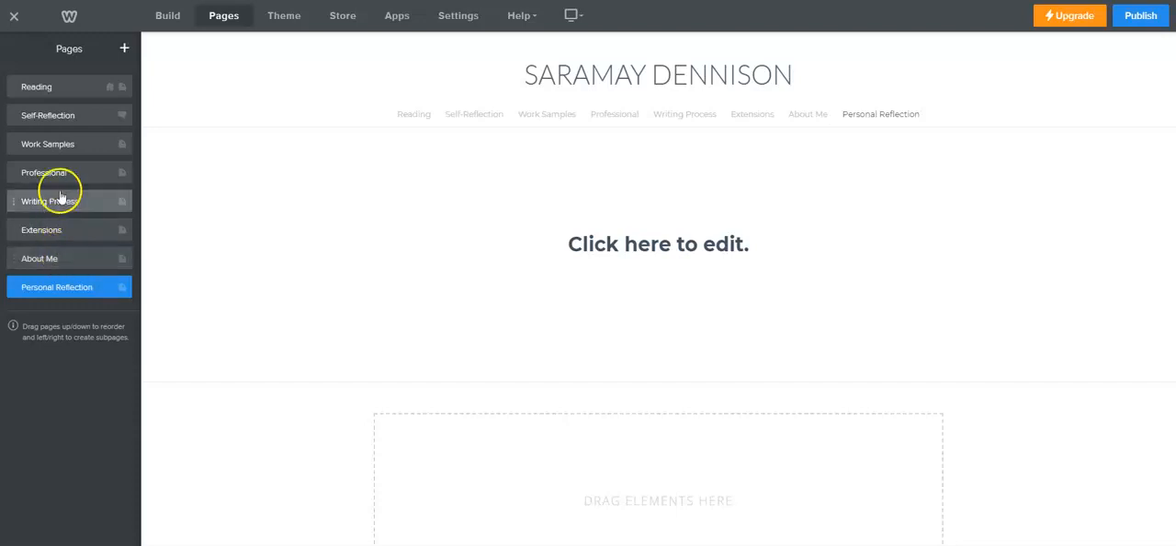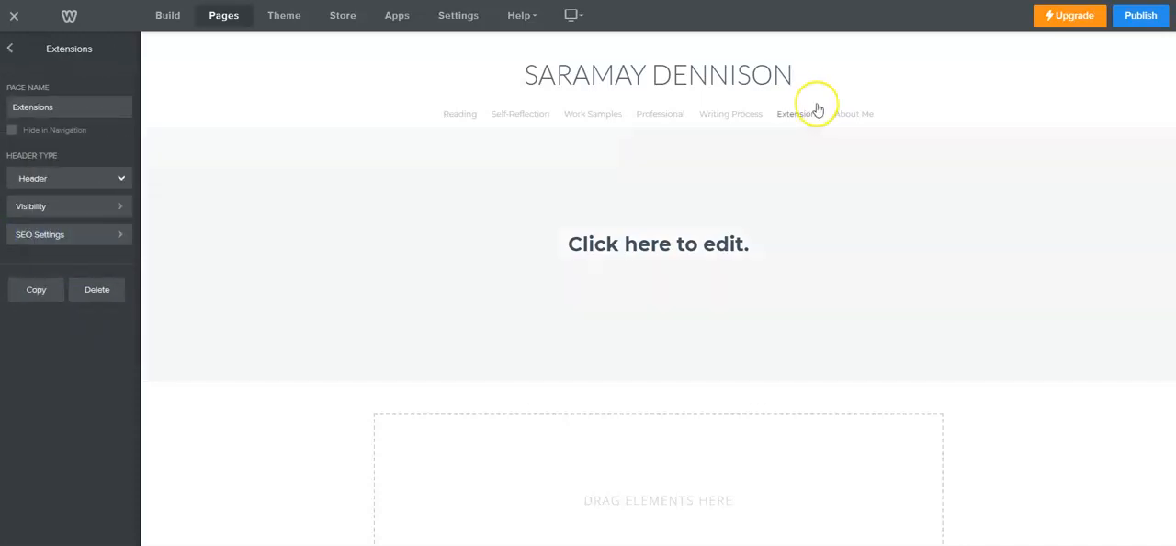And where did it go? Personal reflection. So if I want this on the extension page, first I'm going to drag it right underneath extensions, and then I'm going to drag it to the right a little bit so that it is indented. That way, when I click on the extensions, personal reflection is one of the drop-down options.